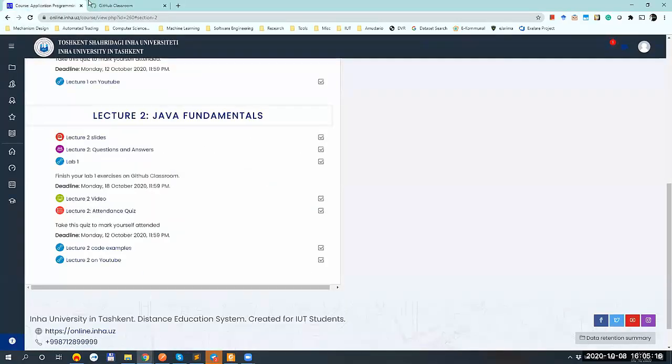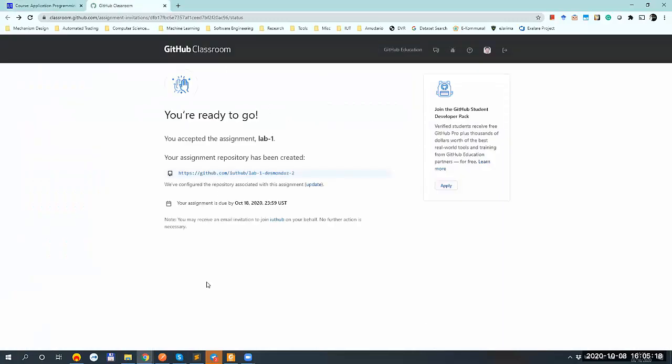If you click this link, it will show you the list of students. You choose your name there, and then it will ask you whether you are going to accept this assignment. You click the button, and you're going to see something like this in a couple of minutes, I guess. If you don't see something like that, please refresh your browser, and then you'll see something like that.